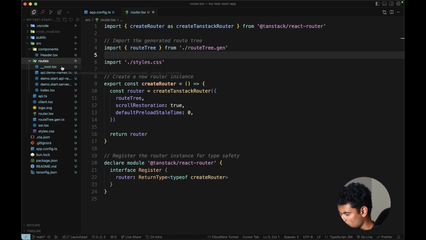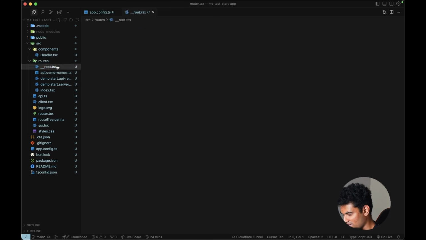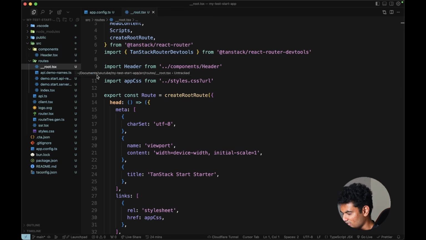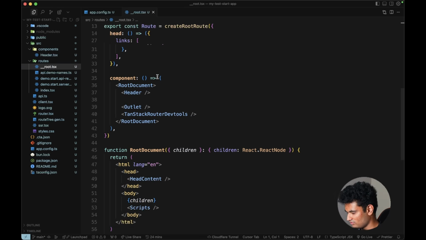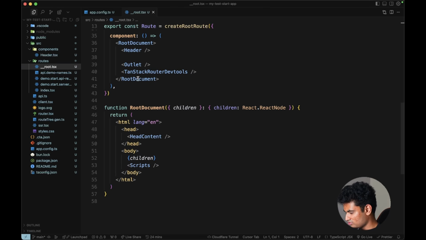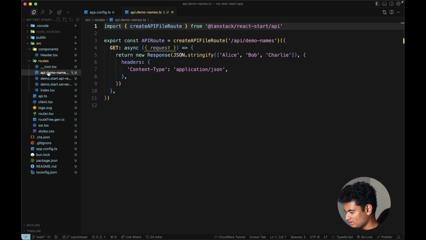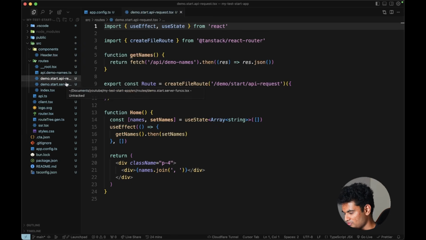Let's go to routes, and now we have a lot of different things. There are a lot of different files. There are no folders. If you're from Next.js, this probably intimidates you, this really scares you. Root is basically the layout.ts. This is basically TanStack Router stuff. If you want to learn more about TanStack Router, find my video. But basically this is apis slash demo names. You can find it here, createAPIFileRoute, and these are normal routes because they are tsx files and they are createFileRoute.